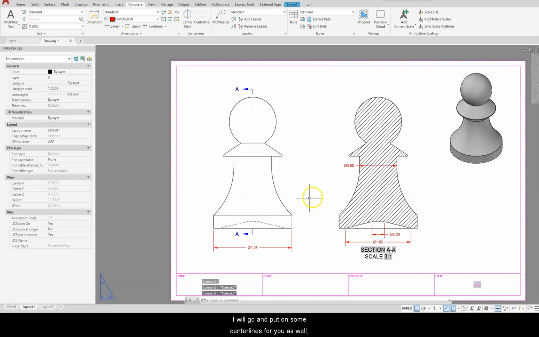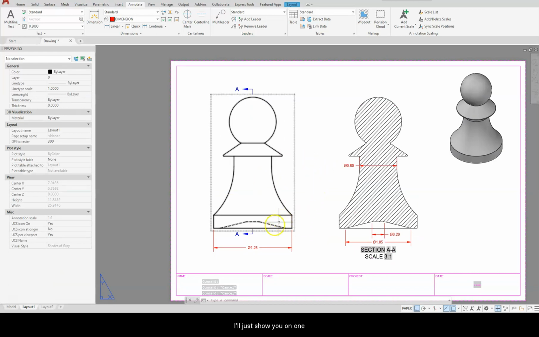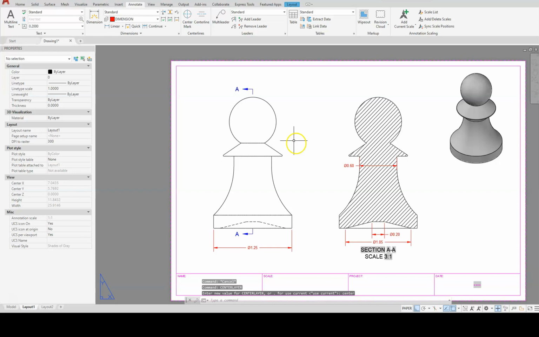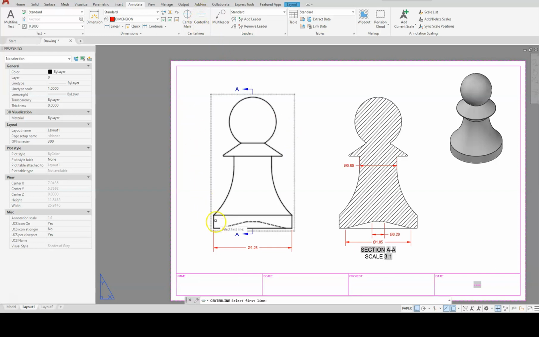And I will go ahead and put in the center lines for you as well, just to show you on one. So before we do that, remember you have to use the center layer command. And the value will be center. I'll go ahead and put in my center layer. I'm going to click this line and this line.